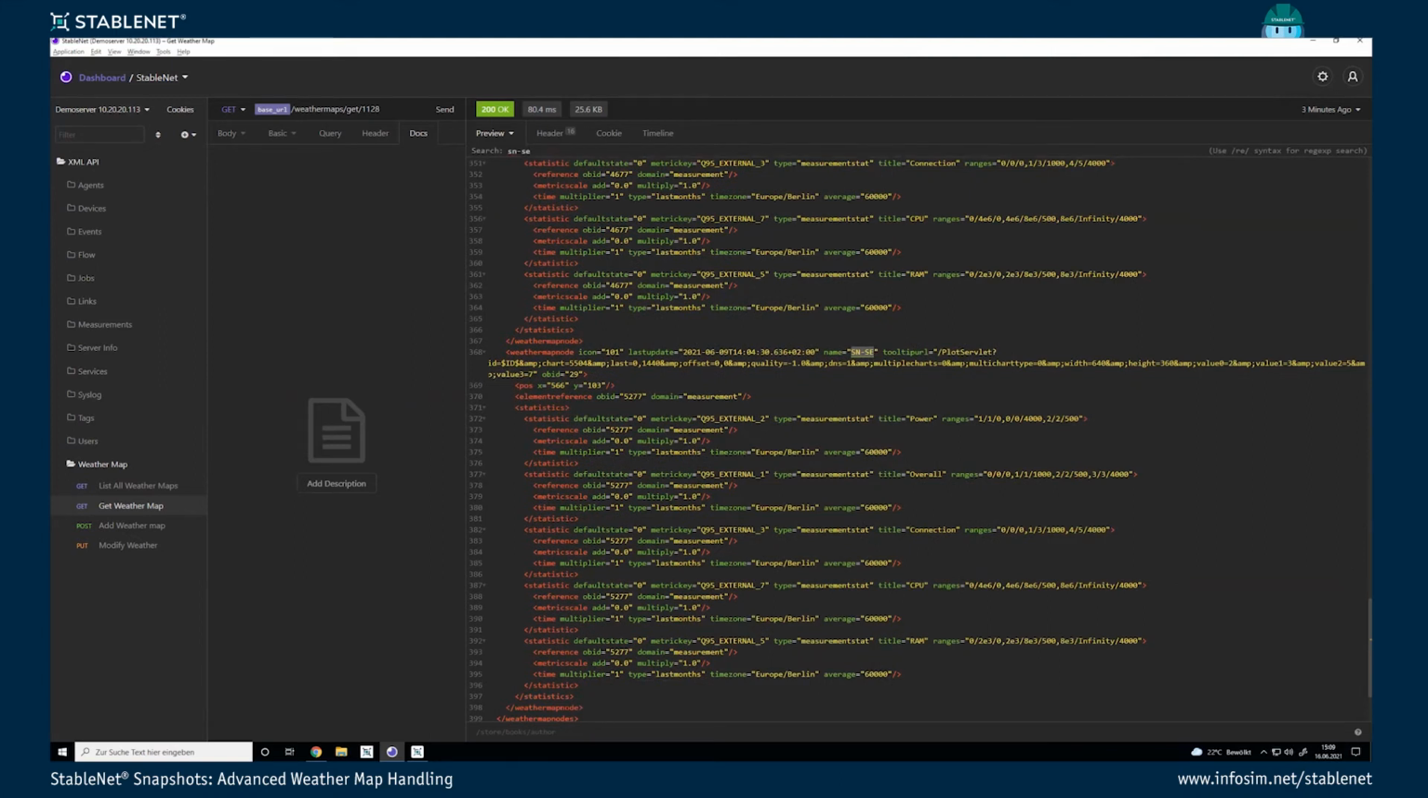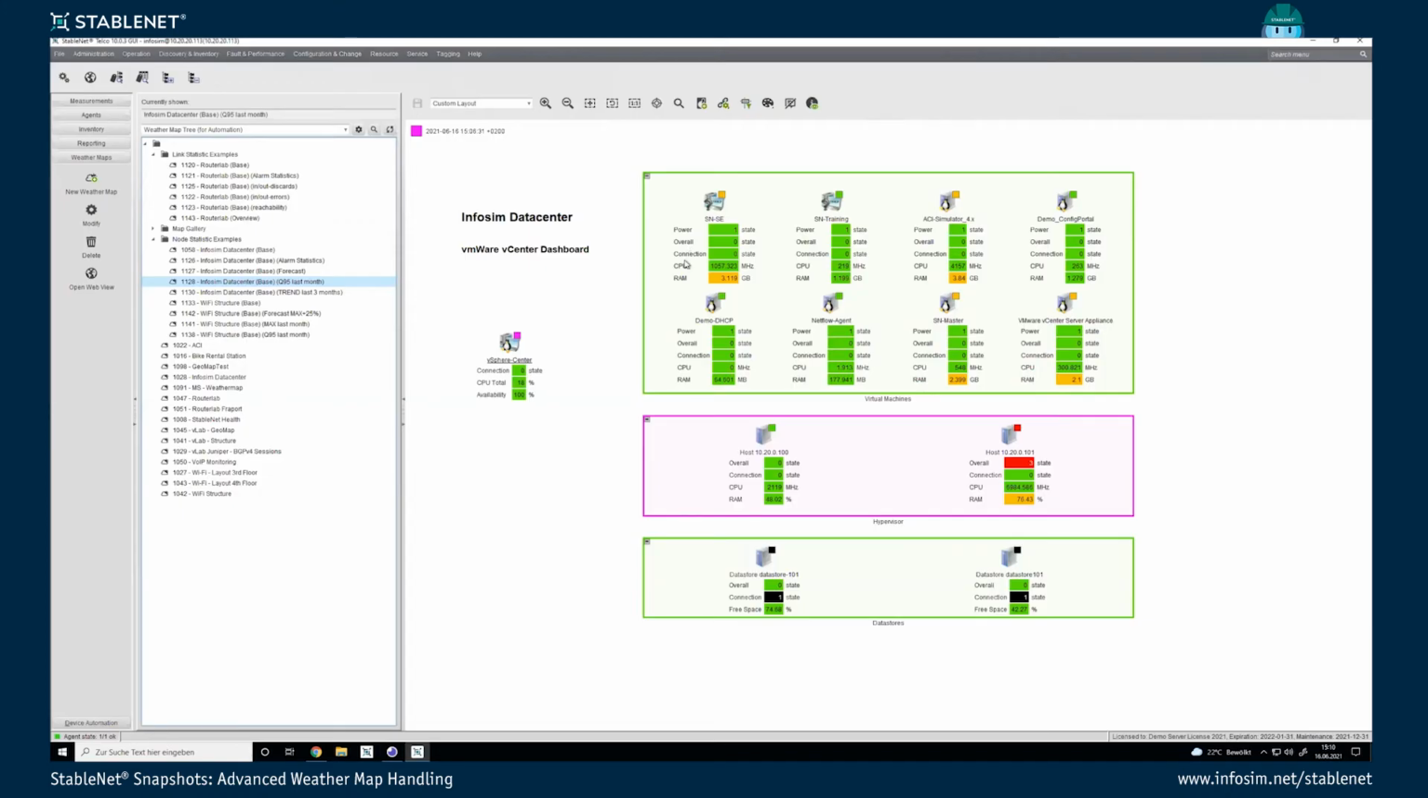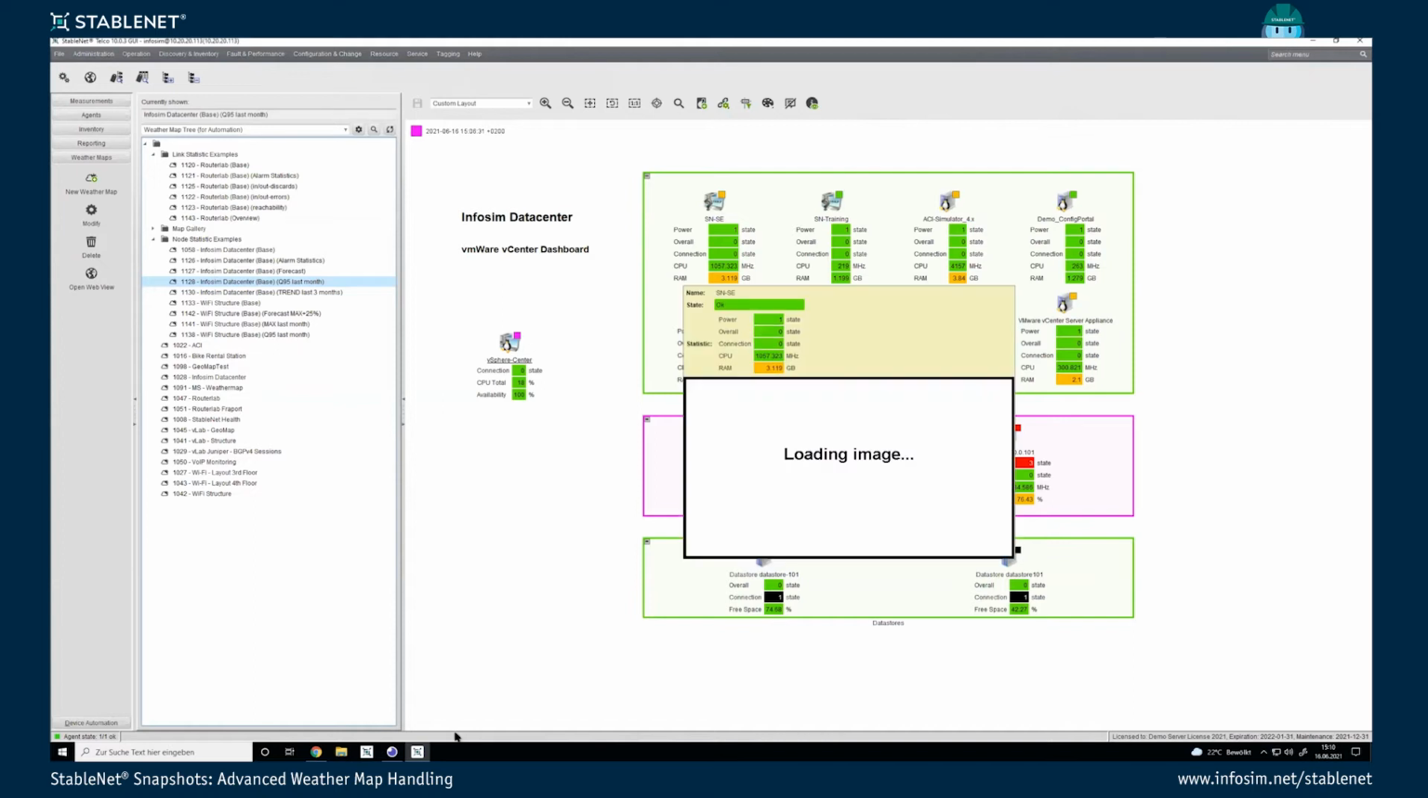I can see the name. I can see that there's some tooltip URL and some X and Y coordinates. And now I have, in total, 5 different statistics, 5 rows in my table. The first one is called power. The second is overall, then connection, CPU, and RAM. And if I jump back here, power, overall, connection, CPU, and RAM.